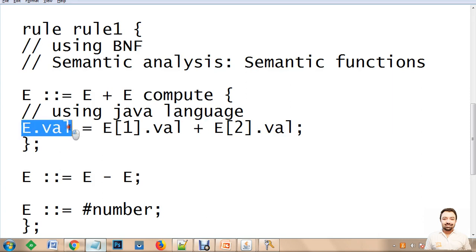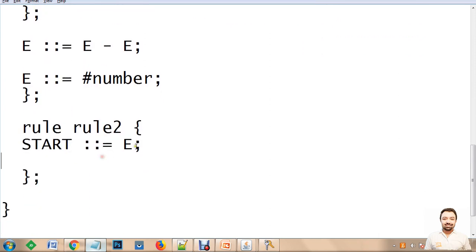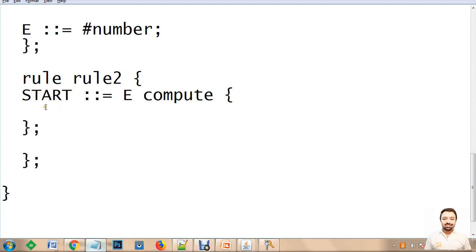Now since this value is stored as 30, we have to quickly display this value as well. So we are going to save this e dot value into the start value. In rule 2 we have defined that if there is something in e, we are going to put it as the start symbol, and we are going to define the value. So let's write the semantic function for it. Within this we are going to define the semantic function, and let's do that.